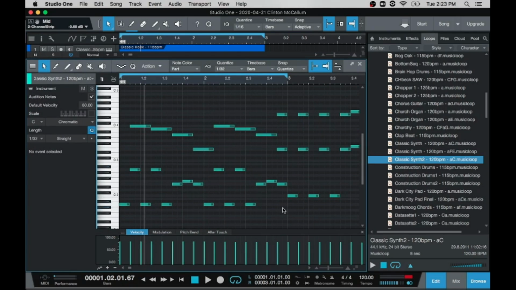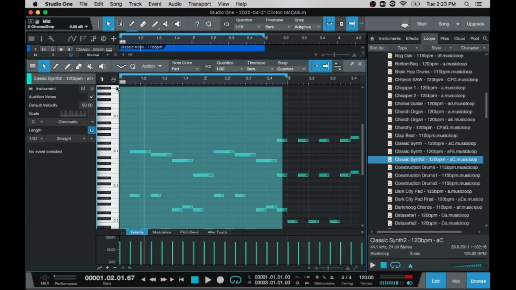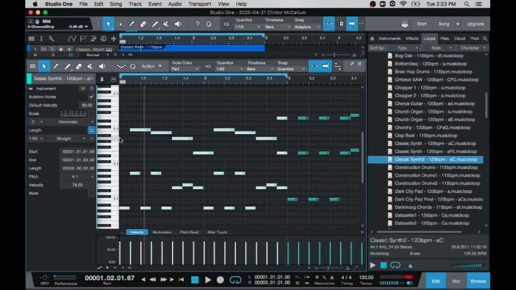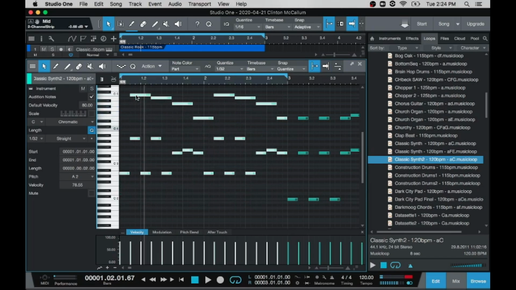So what I'm going to do is select all of those MIDI notes, and I can see that this is landing on a C. Let's say I wanted to shift all of these up an octave. So I just grabbed it and I shifted it up one whole octave, and let's see how that sounds.